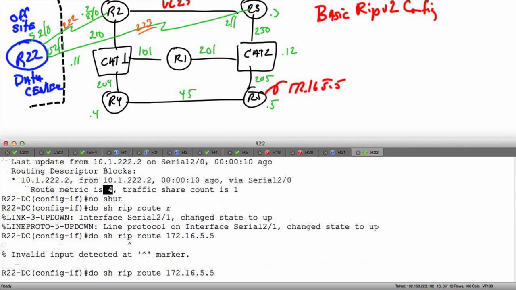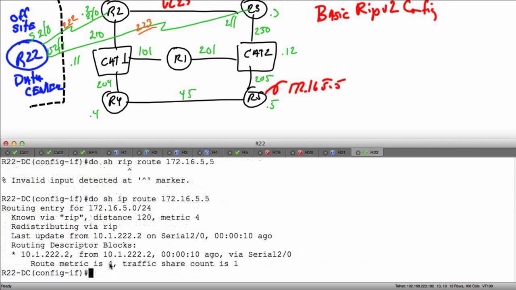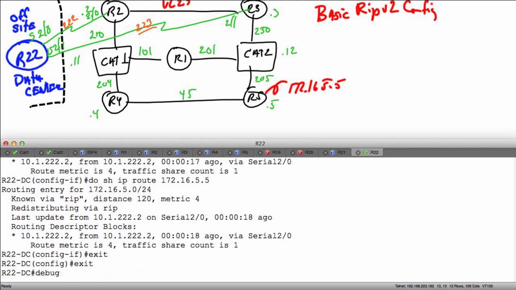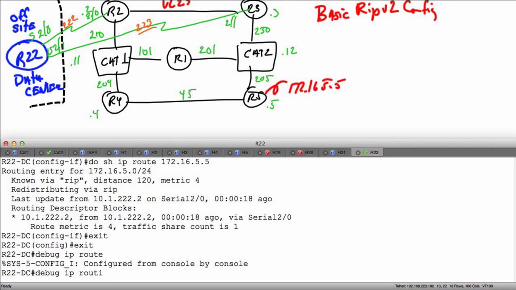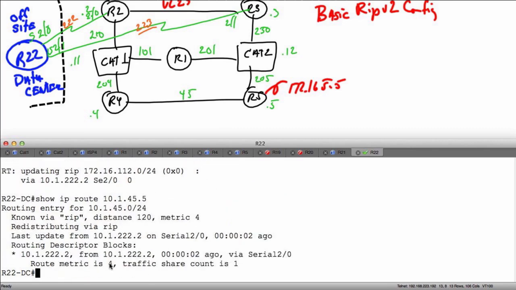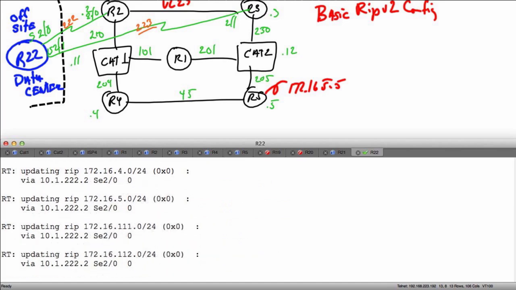It's not show RIP, it's show IP route. So we're still going out 0. Let's see, no, this time we're going, yeah, it's still going out 0/0. Debug IP routing. Let's see what happens. Now let's see, we should have received some information here. Notice we are updating information.